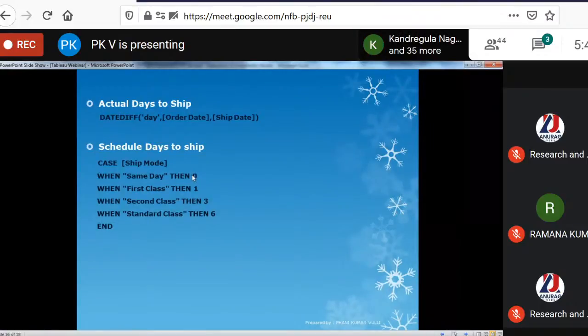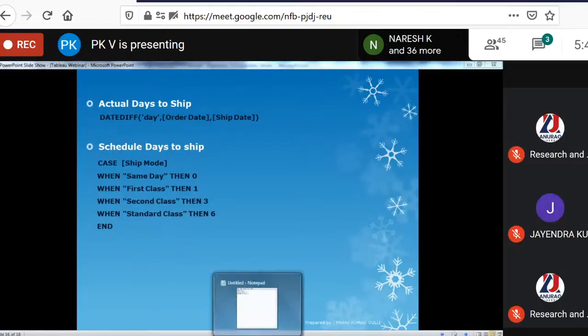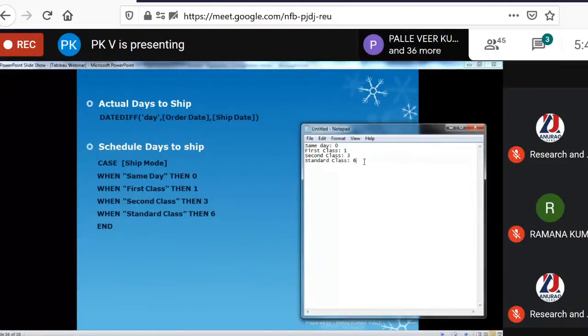If the ship mode is first class, then I can dispatch this within 1 day. It's not like I must dispatch this within 1 day, but anything beyond this 1 day is delayed. Okay. Now, while booking itself, if they selected second class, I must do this within 3 days. If it is a standard class, I have some leniency and I can do this within 6 days. So these are different conditions. I checked with my business analyst and he said these are the conditions you need to follow.